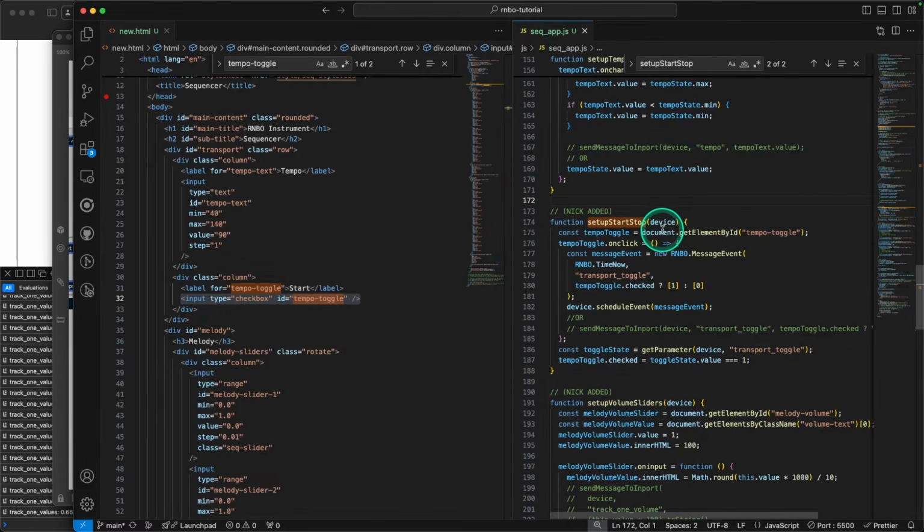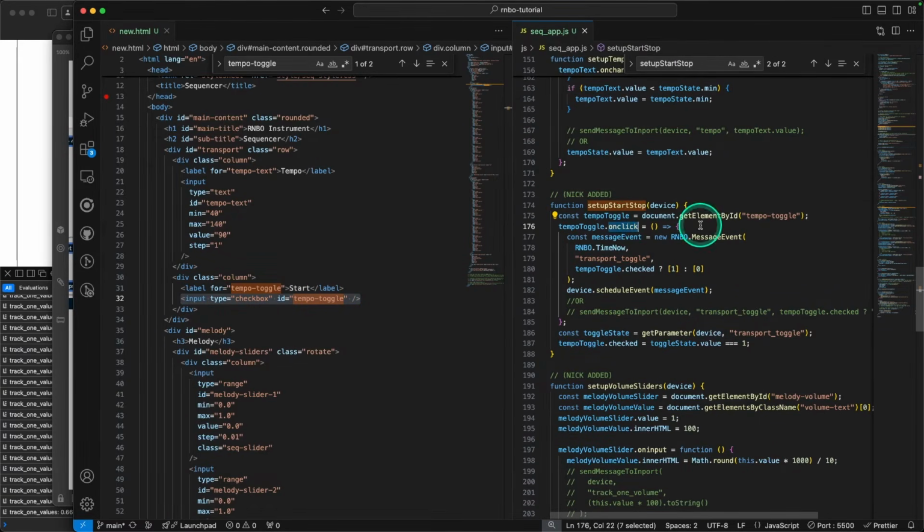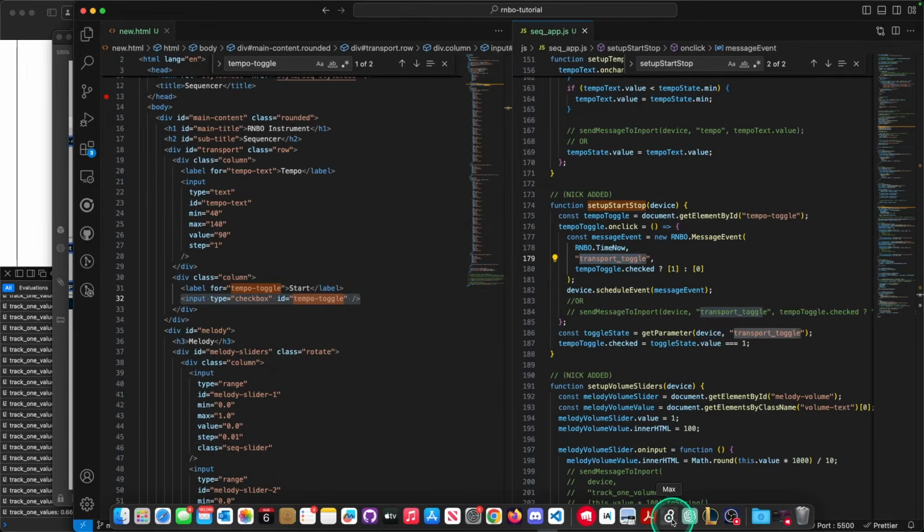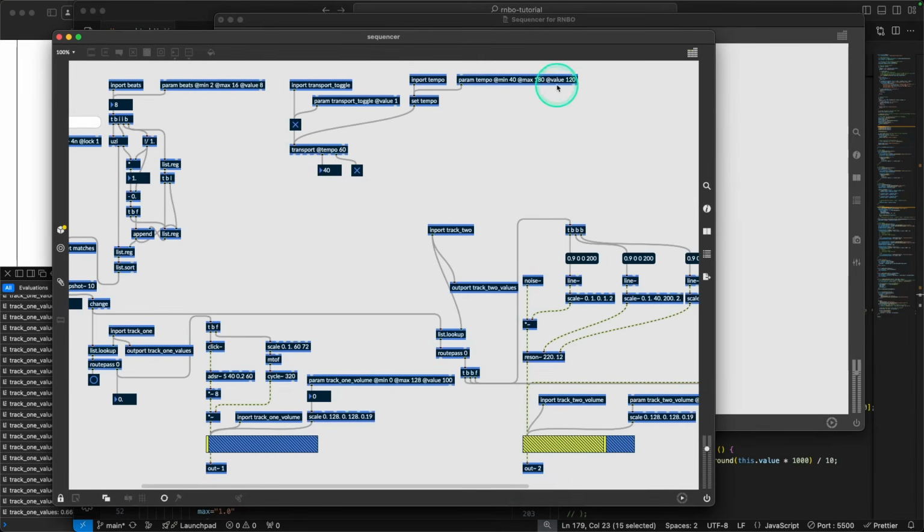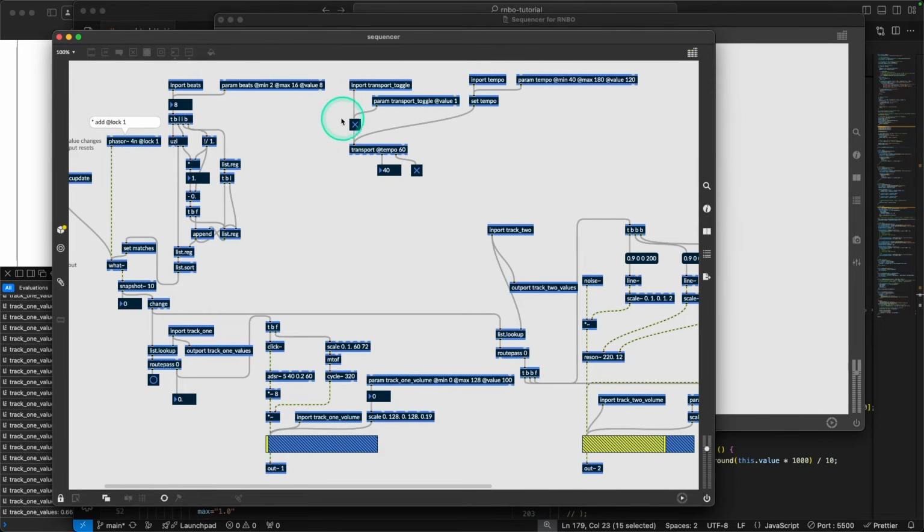And it's going to say that if we happen to click on it, this is an on-click event, then we're going to send a message to our Rainbow device, which is linked to the transport toggle element. And so where's the transport toggle element? Here, import transport toggle. And so if we happen to click on it, it's going to send a value into this area and hopefully start and stop our transport.